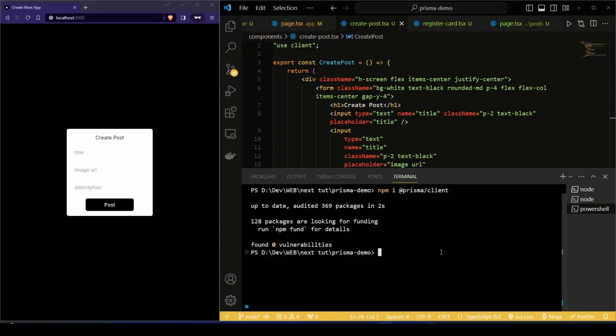So in order to interact with our database using Prisma, we need to install Prisma client, which as you can see, I've already done. For that, you have to write npm install @prisma/client. So it will install that package for you.